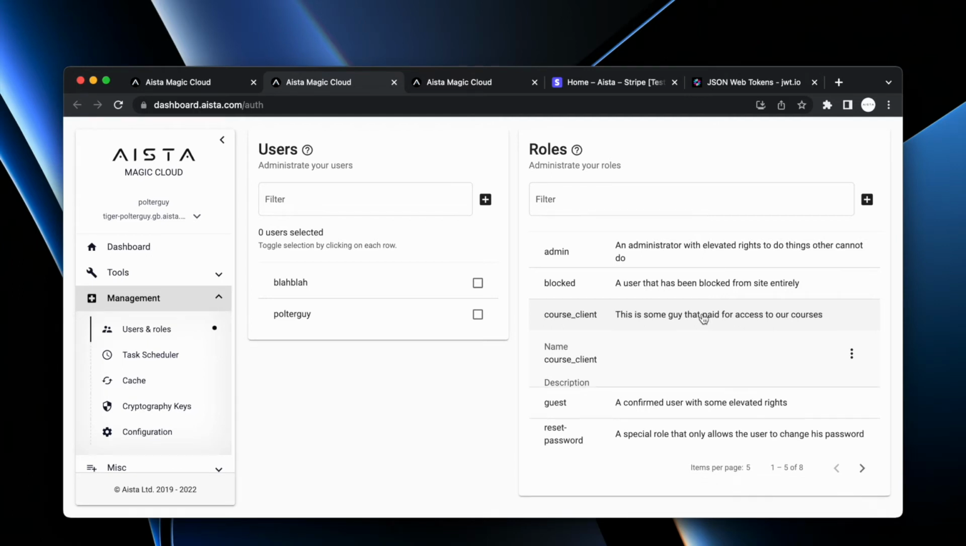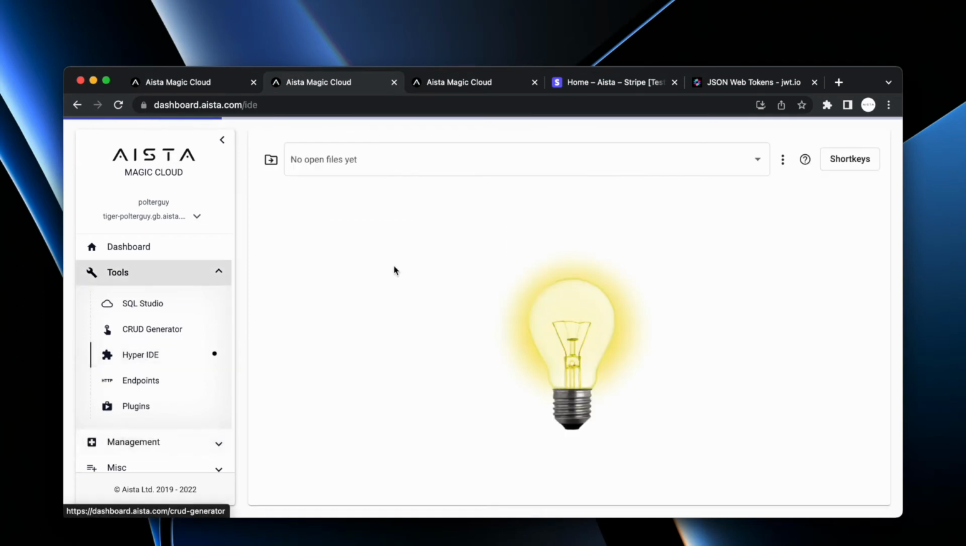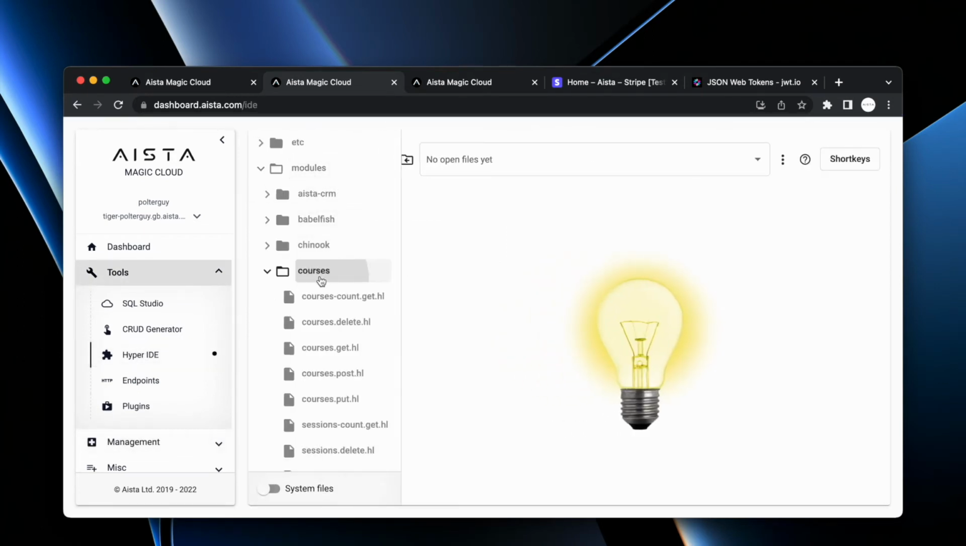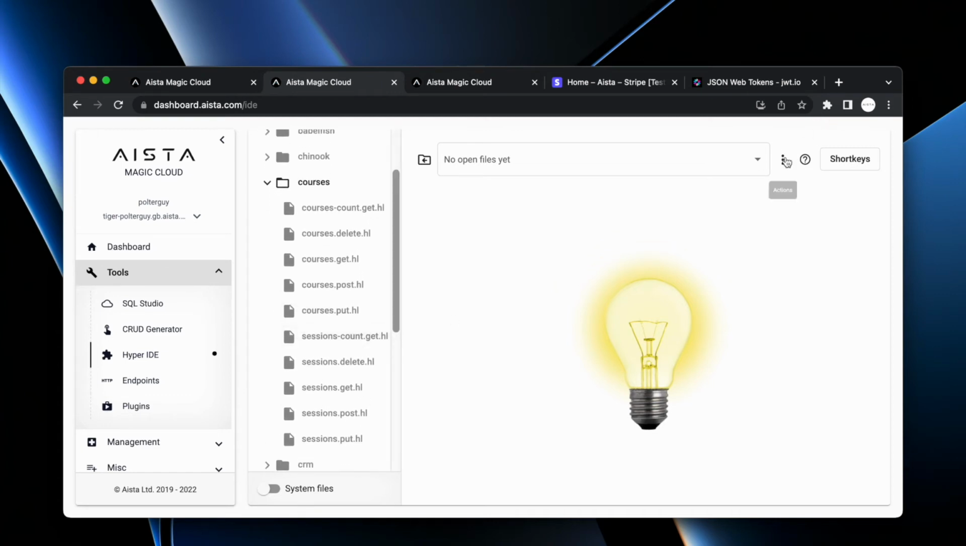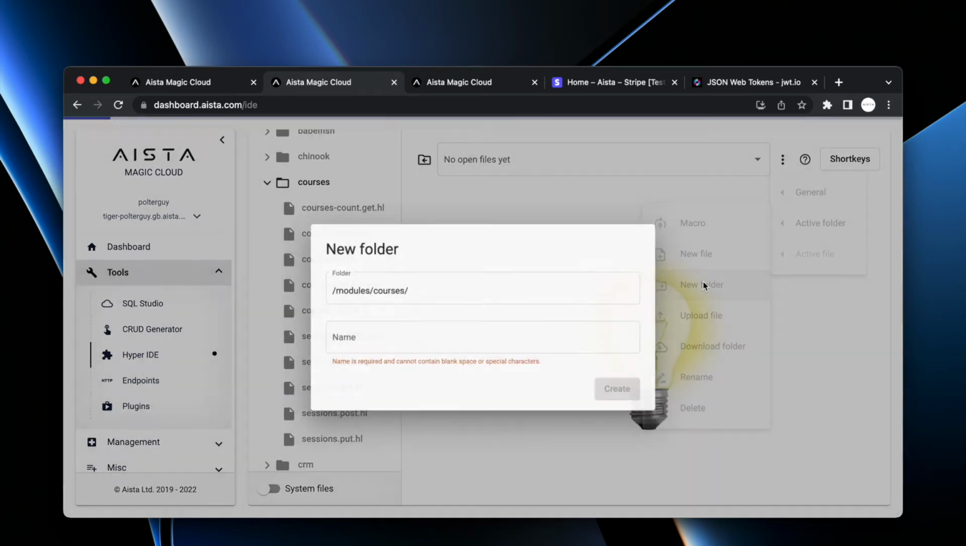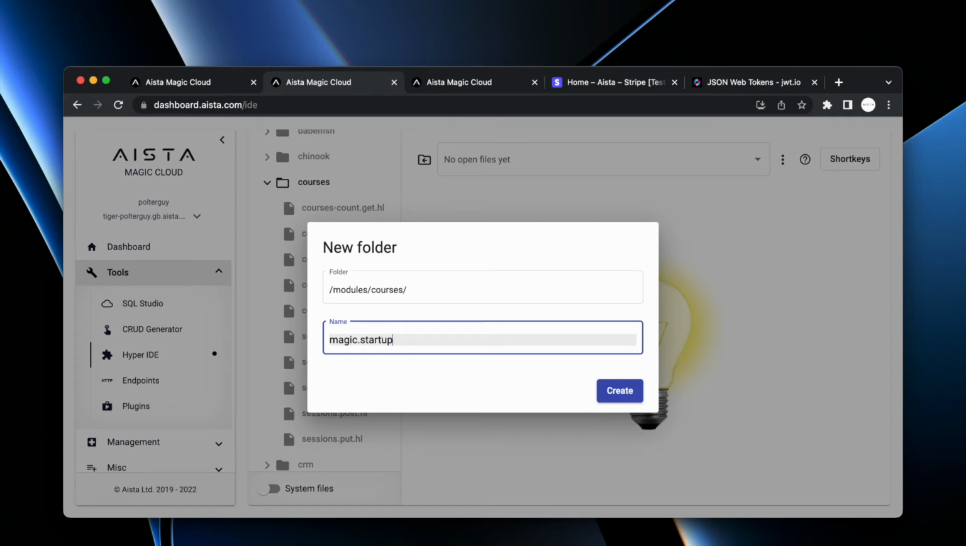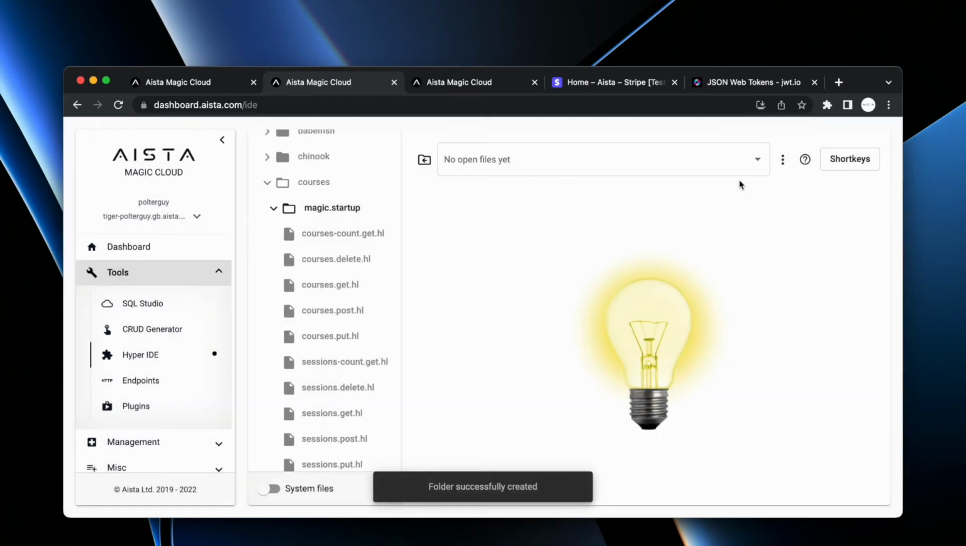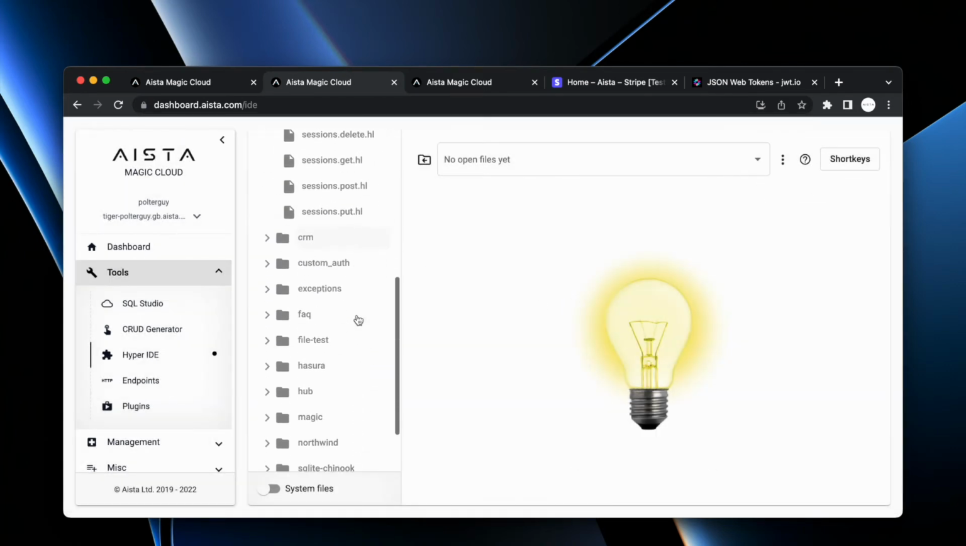So let's now implement that logic by going to Tools, HyperID, expand modules, expand courses, and here you can see we're missing one folder actually. So let's create that folder, active folder, new folder, magic.startup. Let's create a new file inside of this folder, and the syntax of this file is actually kind of crucial.